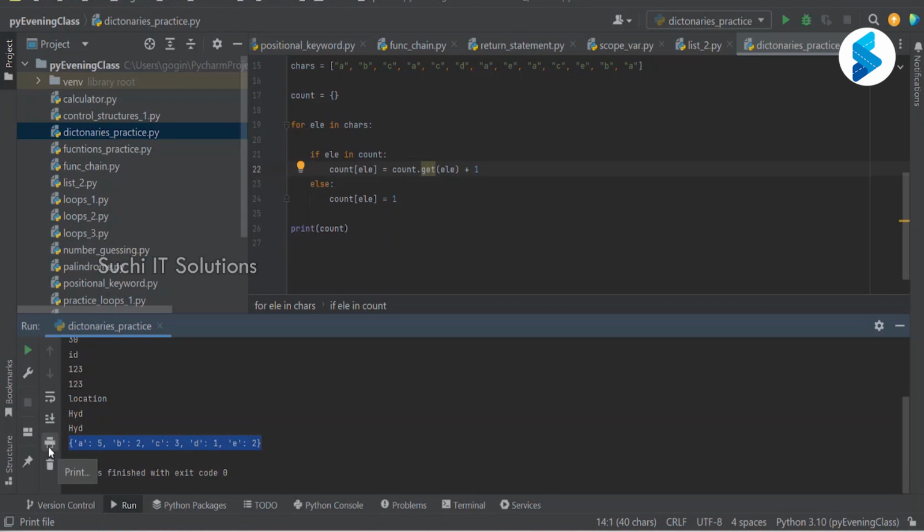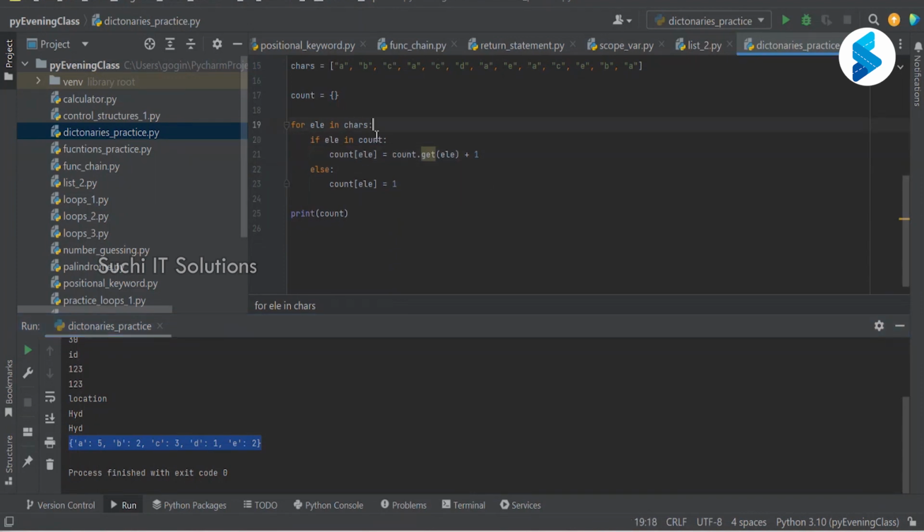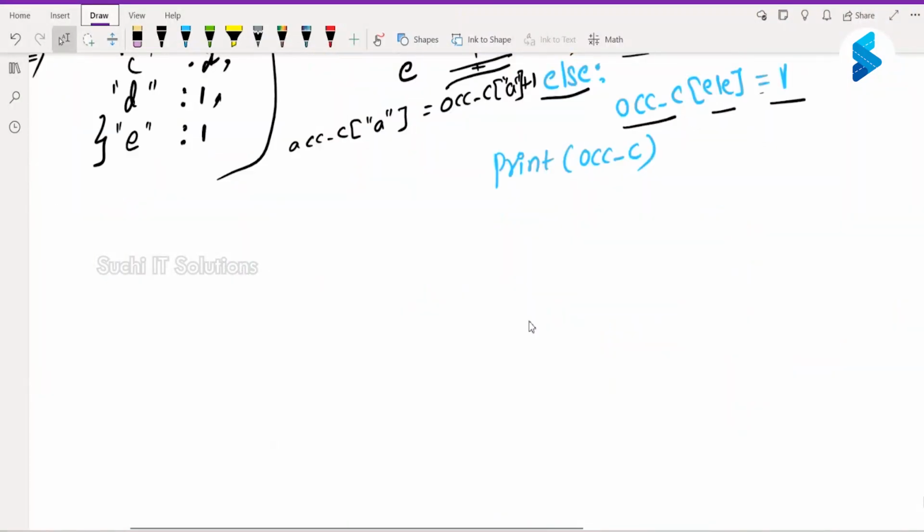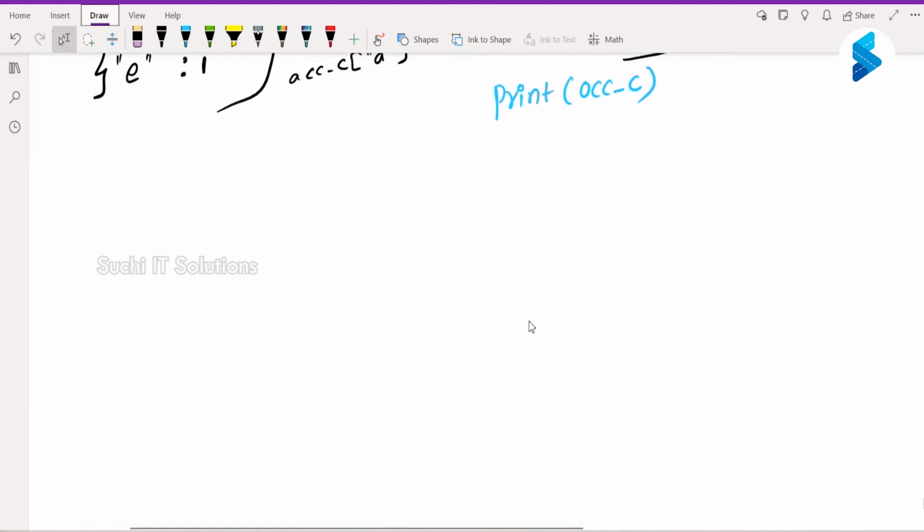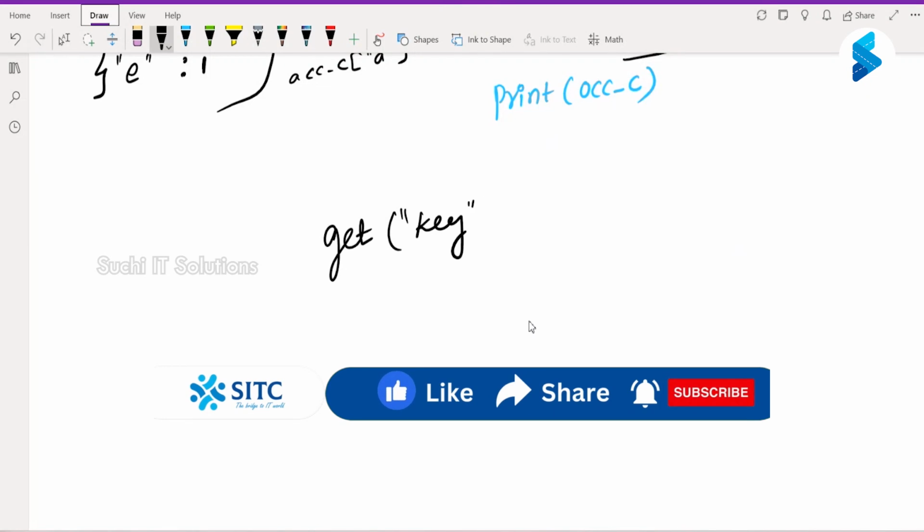Now let us learn one more thing, and tell me what we can do here to make it a one-liner. We have the get function. The get function takes a key and returns the value. If the key is not present, it returns None. If the key is present in the dictionary, it returns the value of that key. Yes or no?